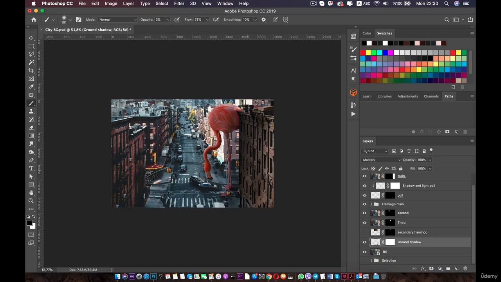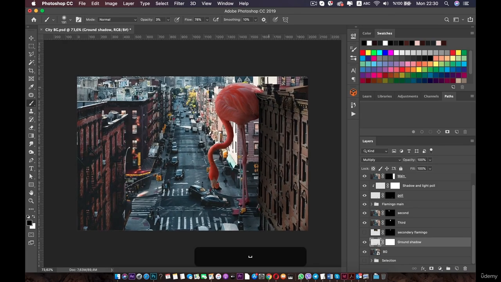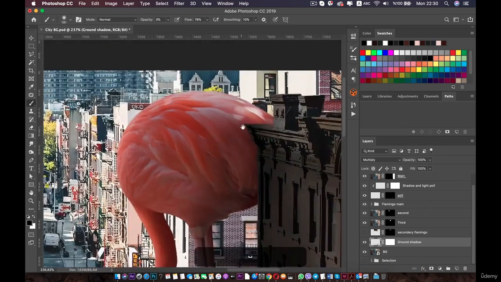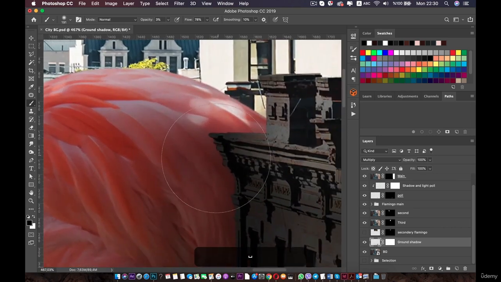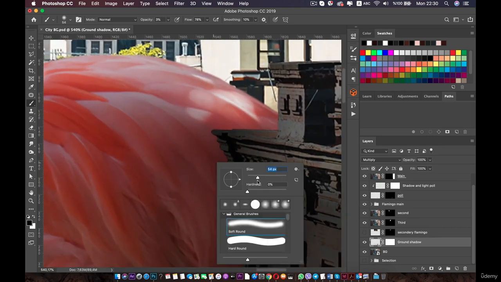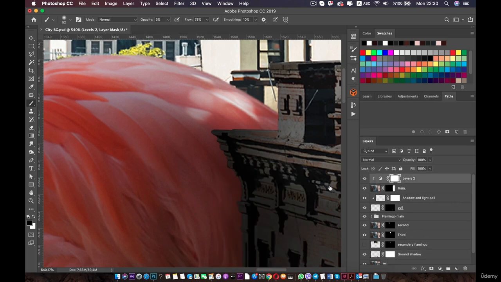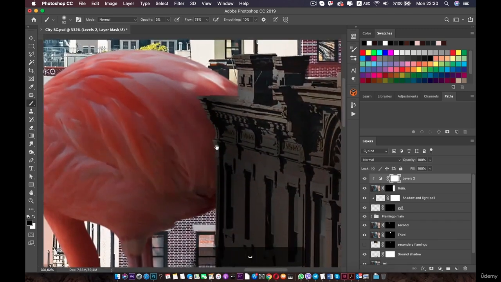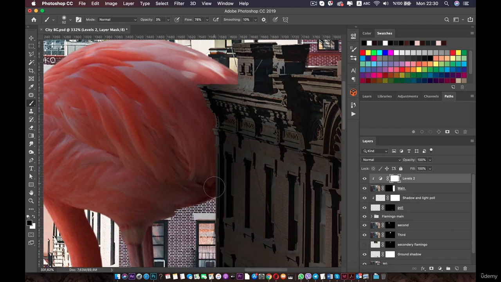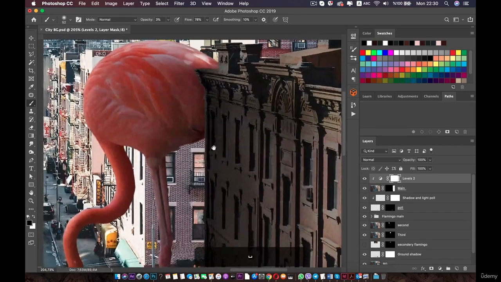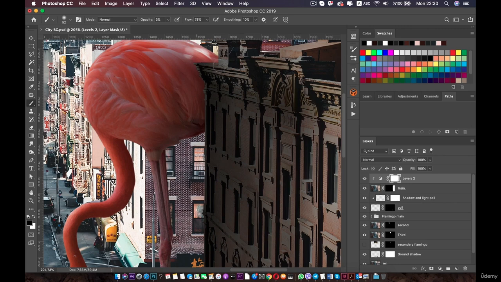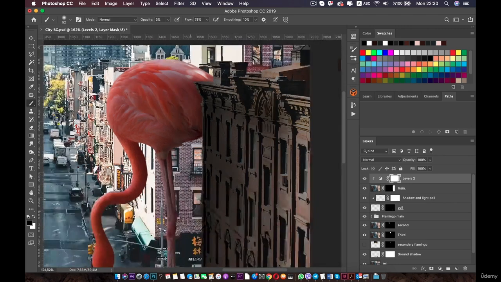This is good, but I need to work more on the building and the shadow. So the next thing I'm going to do is to add some of the light to the edges of the building. I'll make the size of the brush smaller, and make sure you choose the level that you created over the main building. And I'm going to paint over it like this, just to bring some of the bouncing light on the edges. Okay, we are good now.